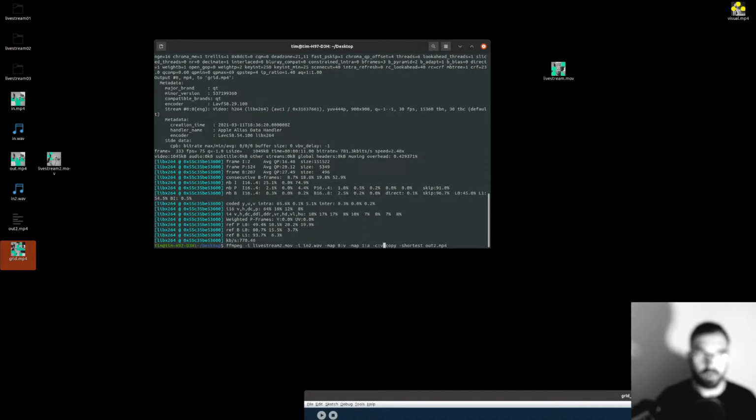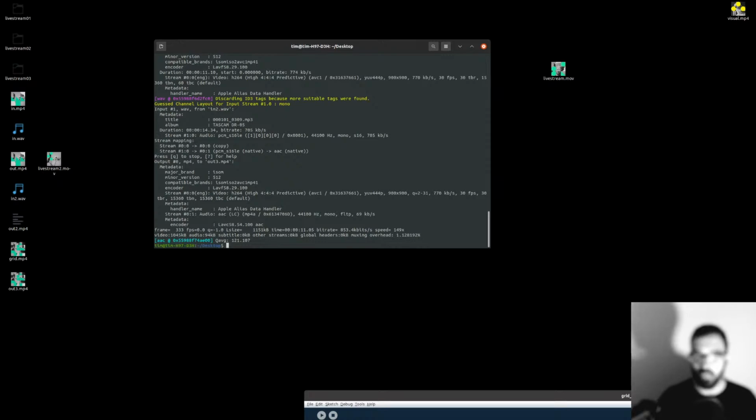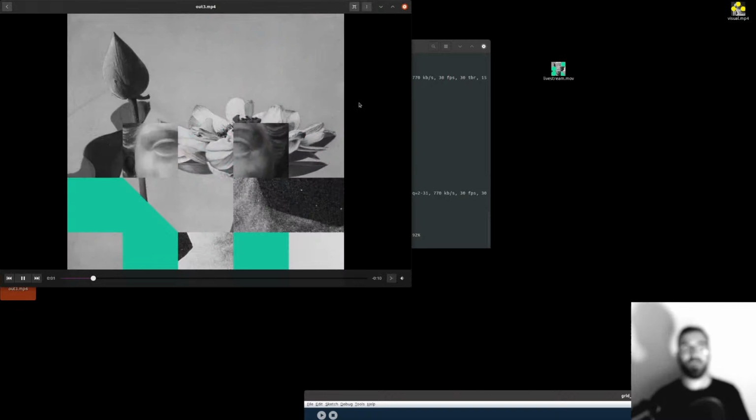Hopefully this works. So the input is grid.mp4. In2.wave is the other input, and the output file should be called out, let's say, 3.mp4. Let's hope that this works. Wow, okay, this worked. Wonderful. Here we are.